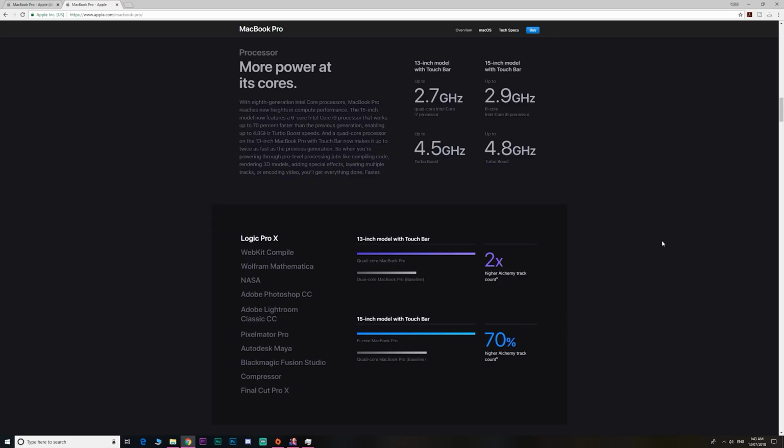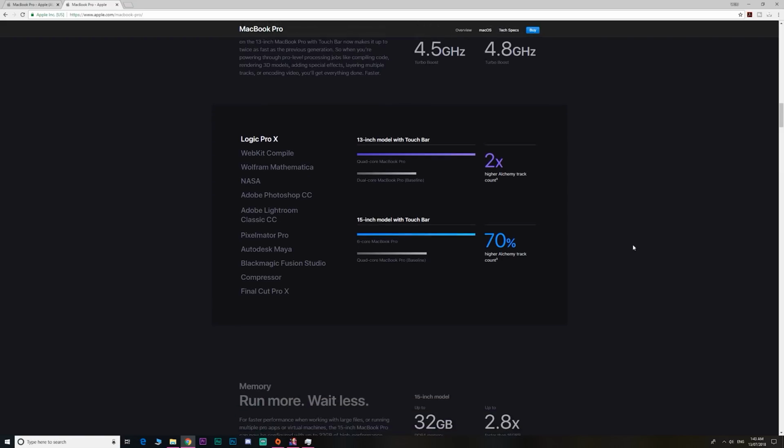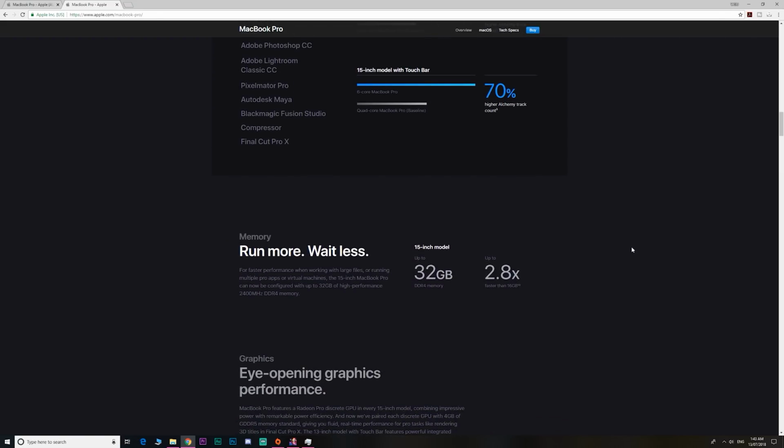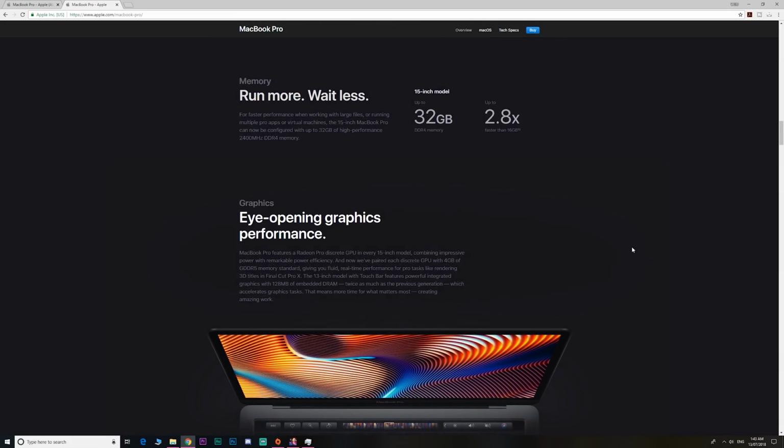i9, up to i9. That sounds awesome. But given how hot these Macs run, I'm not sure. We'll have to wait to see if they've made any improvements with the thermals. They may have. We'll find out tomorrow, hopefully. But my guess is probably not. So you're probably wasting your money with an i9, although you will get those super fast burst speeds of the i9. So run more, wait less.